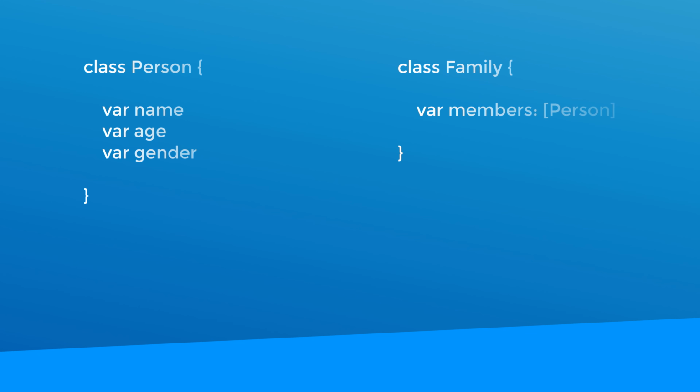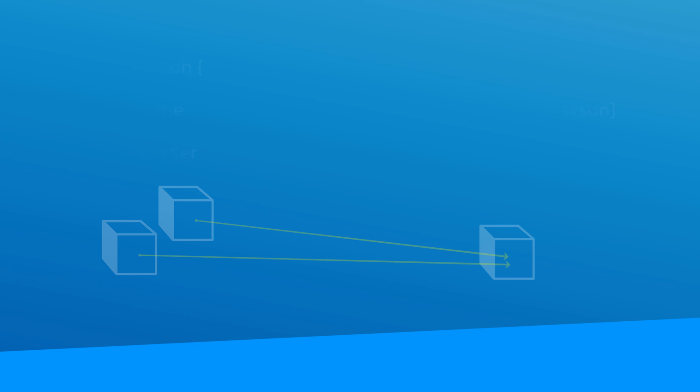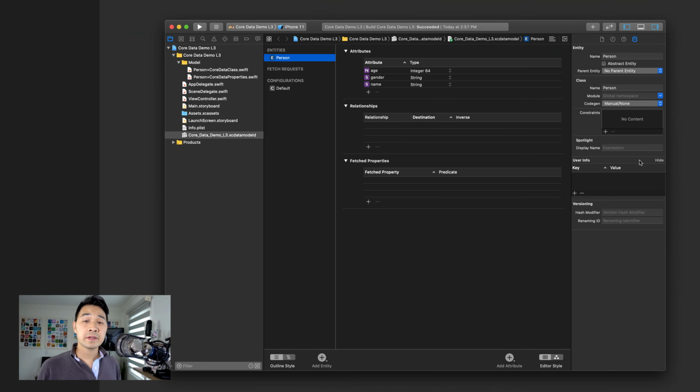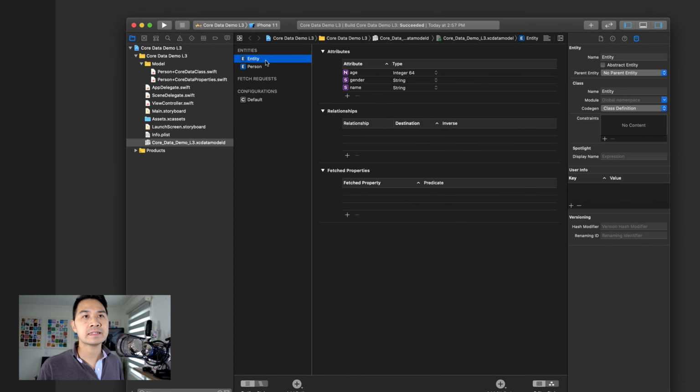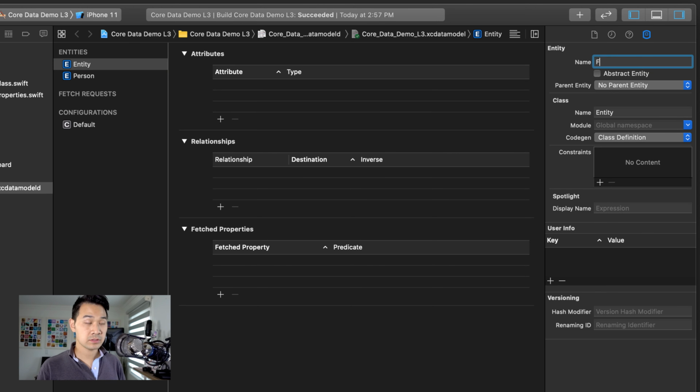All right, let's get started. If you remember in lesson 1 of this Core Data series, I showed you a diagram that illustrated what an object graph is. We had the person objects and a family object, and the family object held an array of person objects. We're going to recreate this relationship in our data model. Let's go into Xcode. So here's the data model for our Core Data entities. And the first thing we're going to do is to add a family entity. So go ahead, click Add Entity, and let's change this entity name to Family.